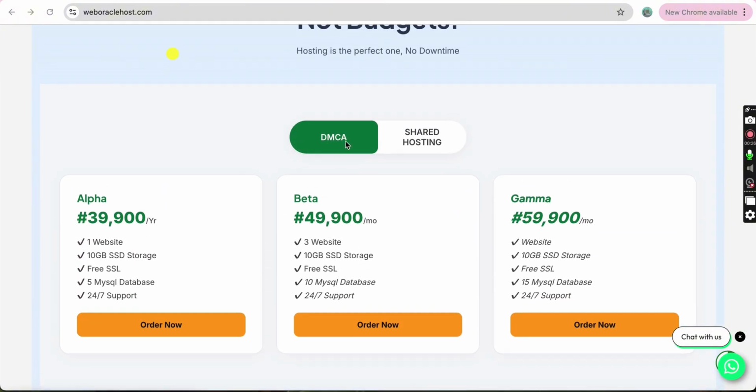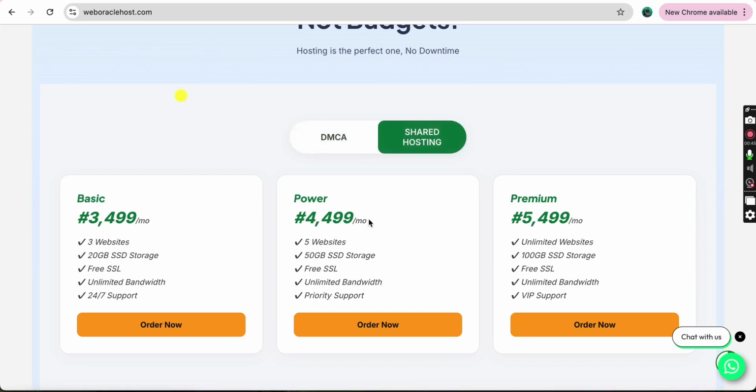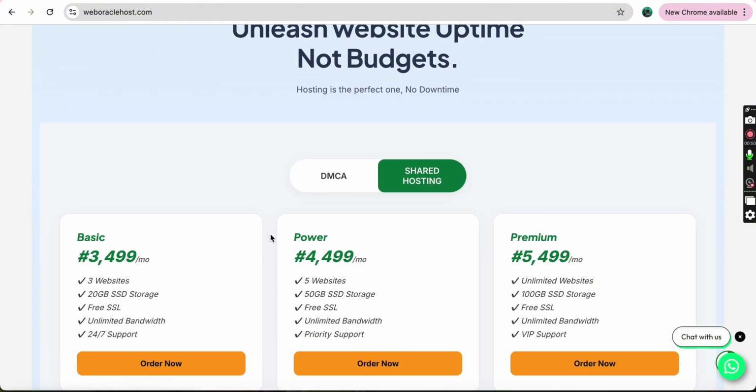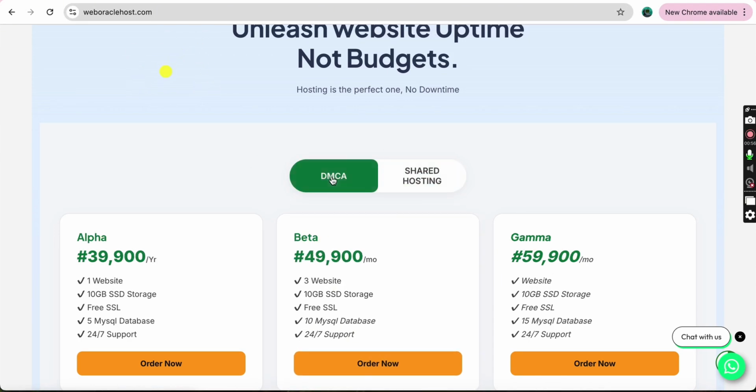As you can see, we have DMCA and we have shared hosting. DMCA is for websites that are downtime sensitive, websites that are prone to suspension or being brought down, online banking, BTC investment, Korea, and the likes. Then when it comes to shared hosting, you click on shared hosting here, you see that it's just for normal websites, business websites, and all of that. But for the purpose of this video, we are going to focus on DMCA.